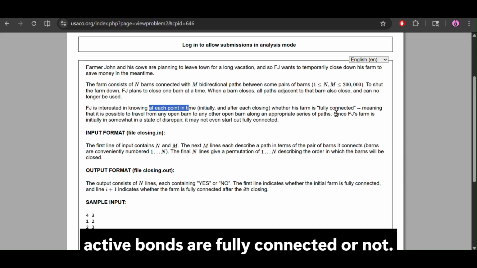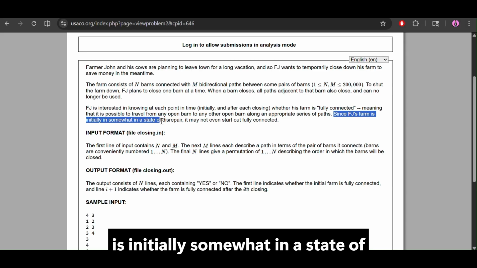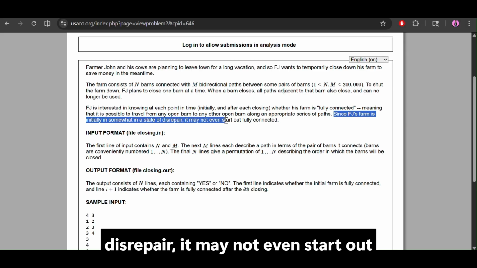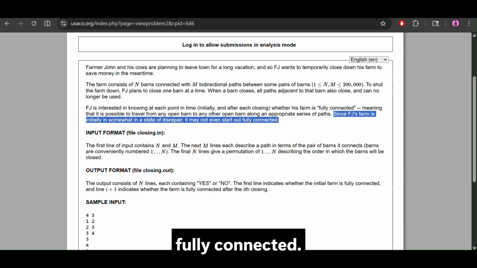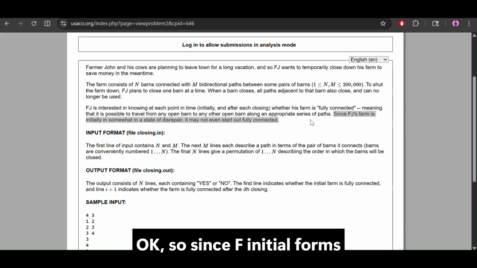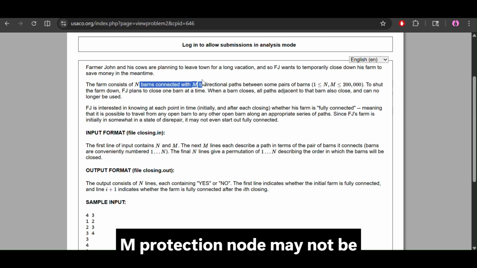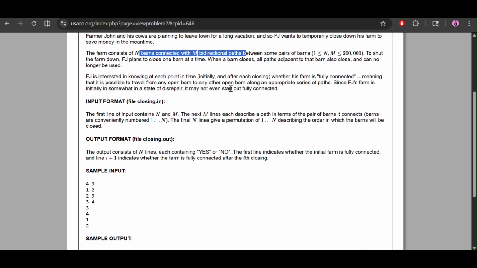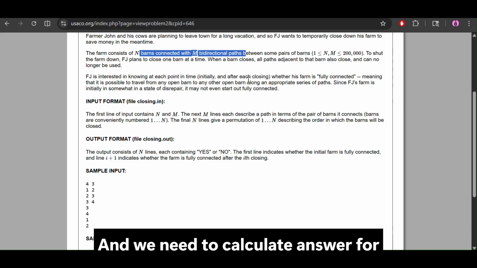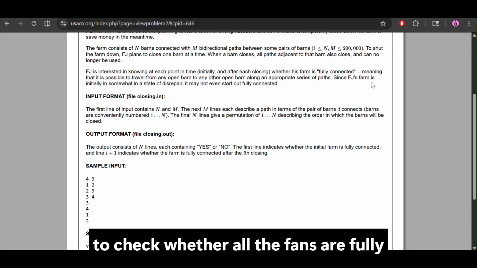Since FJ's farm is initially somewhat in a state of disrepair, it may not even start out fully connected. So the initial farm, which is given as N nodes and bidirectional edges, may not be fully connected, and we need to calculate the answer for the initial state also. So first, we need to check whether all the farms are fully connected or not.